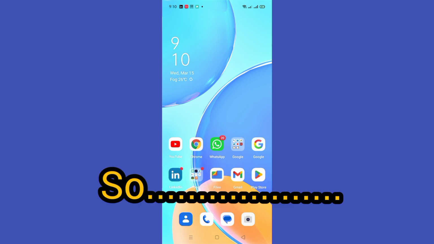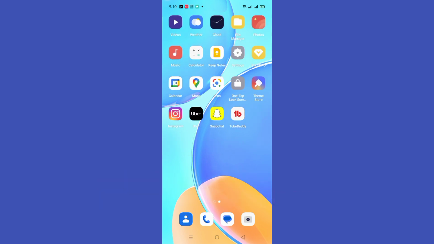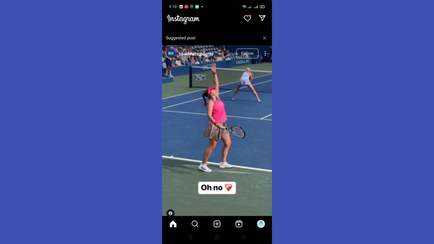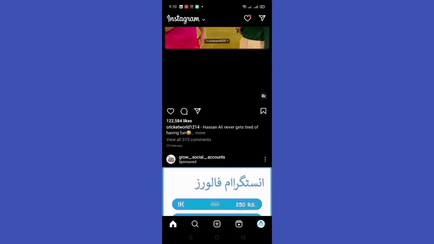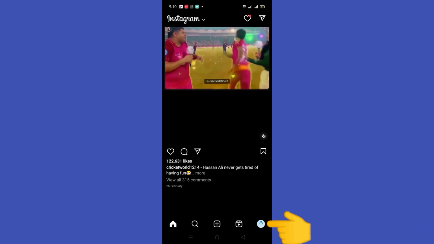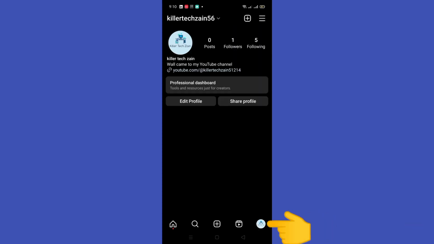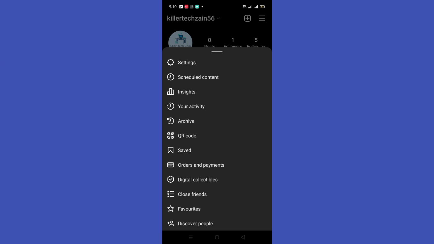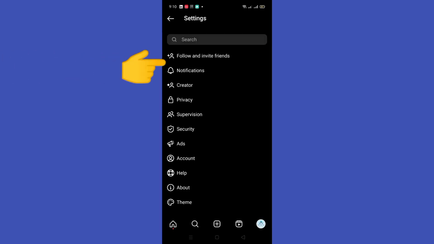Okay, so after that, you can simply click here on your Instagram application. I'm gonna open my Instagram application here, and you can see this type of interface. Here you can simply click on profile, and you can see this type of interface. Here you can see the three lines option, and you can simply click here on settings, and you can see this type of interface.